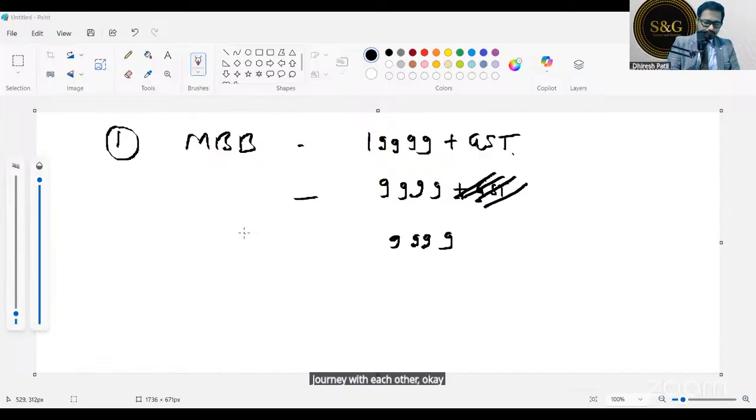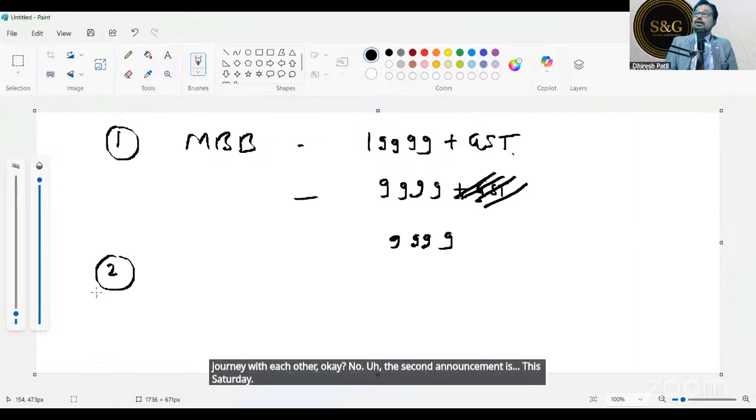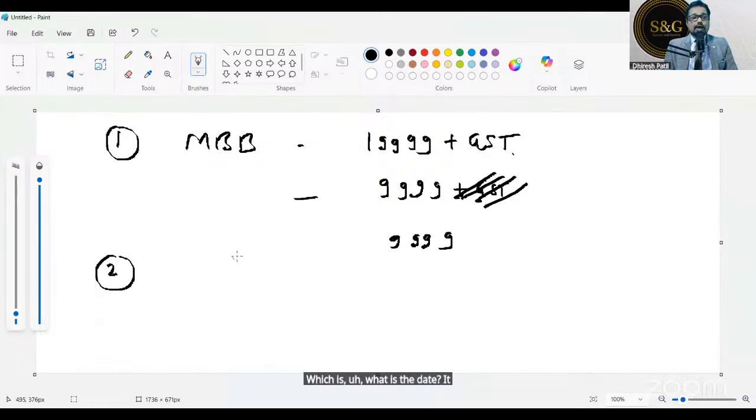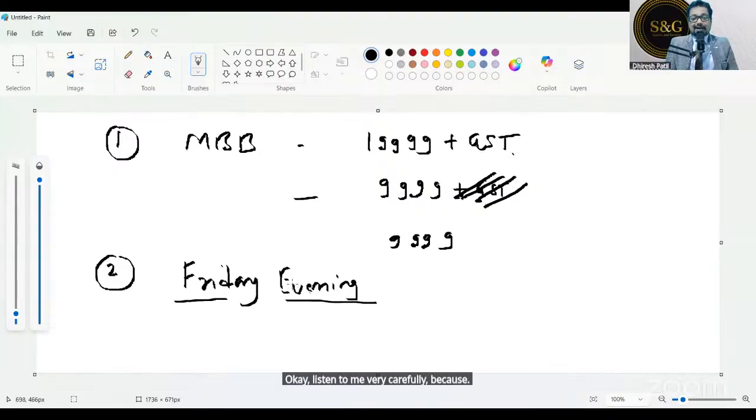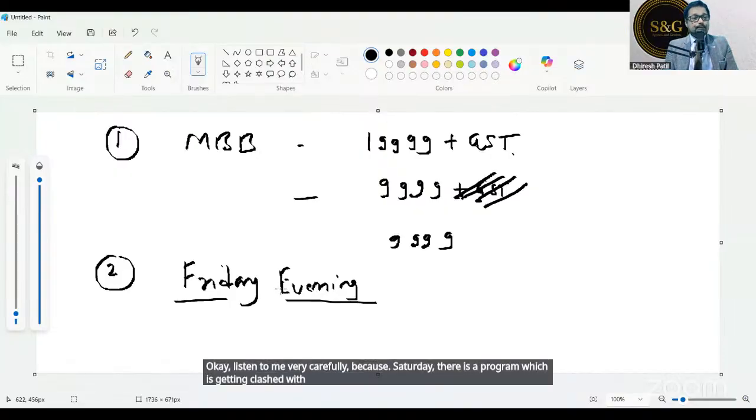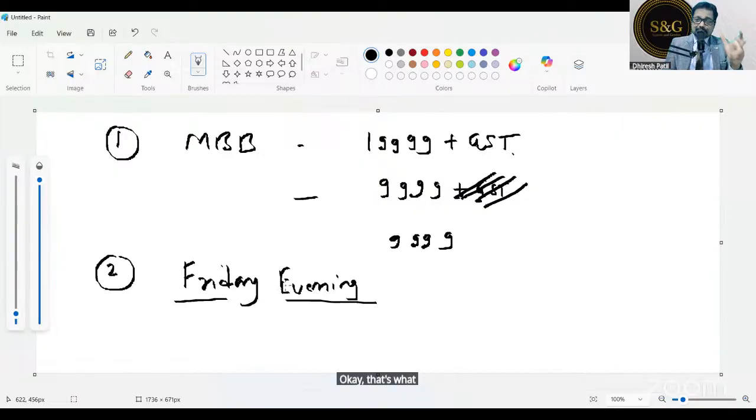Now, the second announcement is about this Saturday, which is the 8th. We will not be having the live session on Saturday, but instead we will have a Friday evening live session. Listen to me very carefully, because there is a program on Saturday that clashes with our timing. That's why we have made this small adjustment.